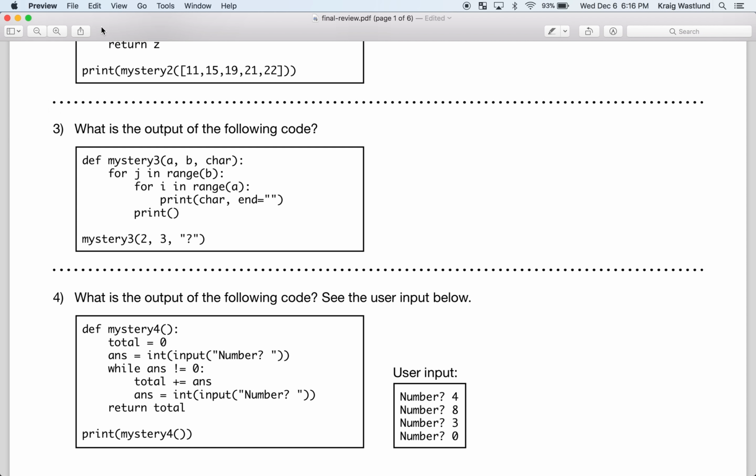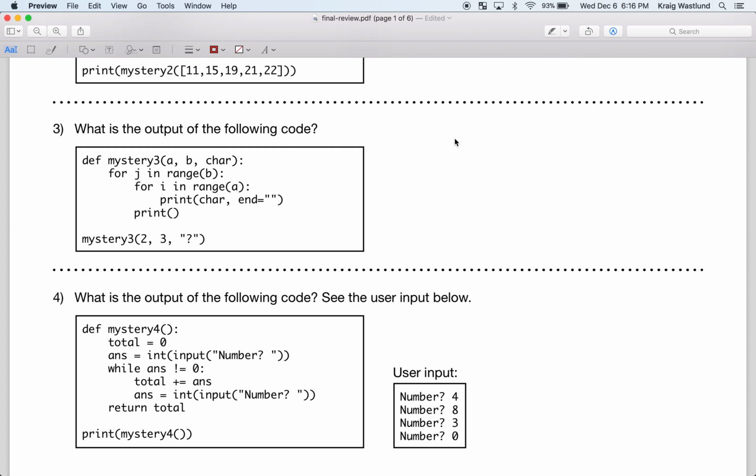Let's see if I can figure this out. I figured it out last time. Is this it? No, that's not it. I want a text box.